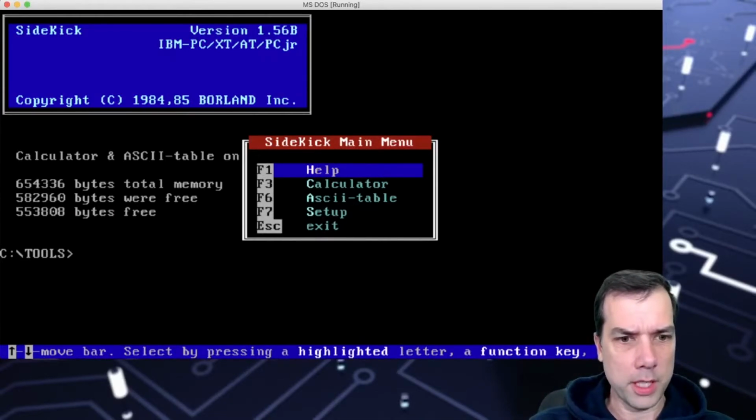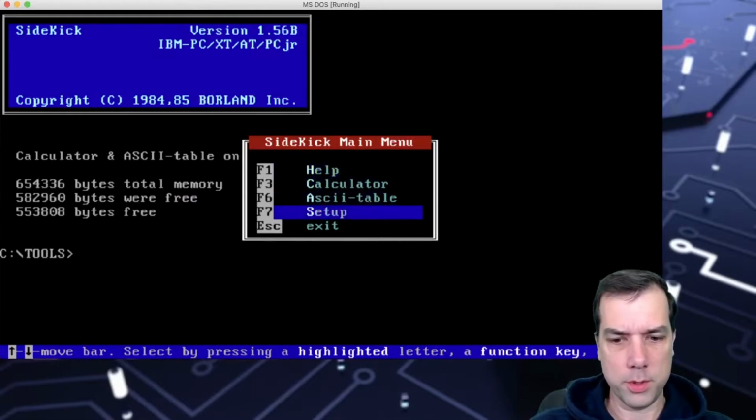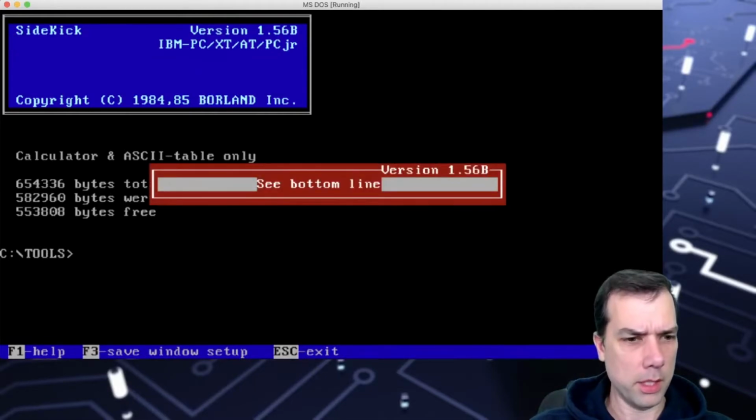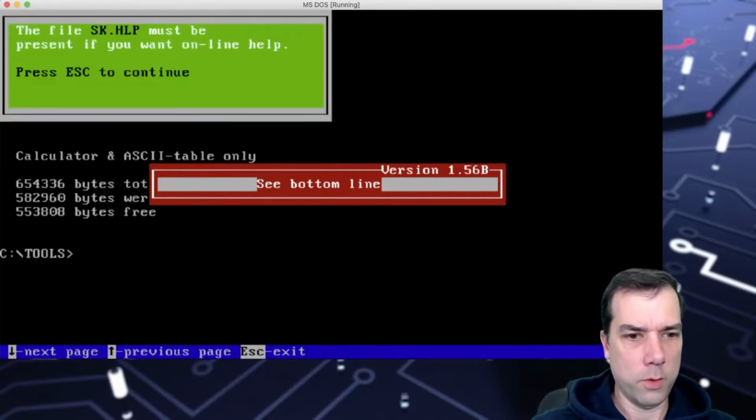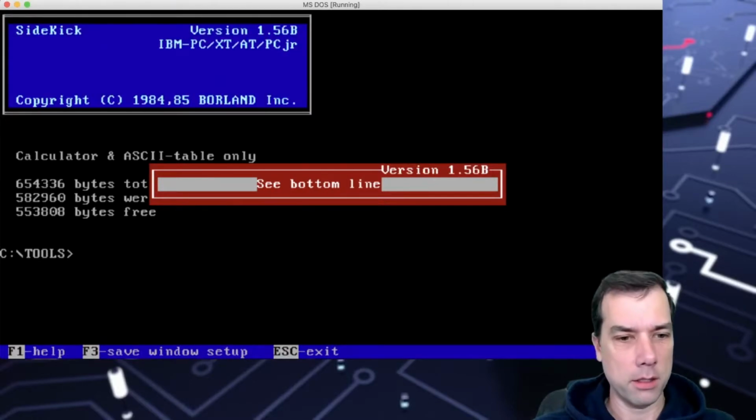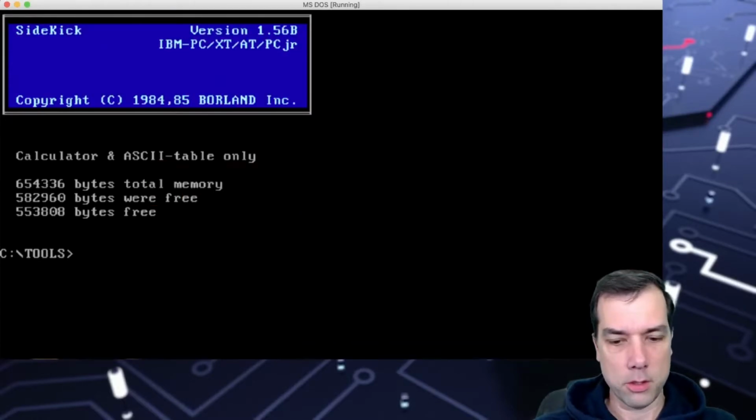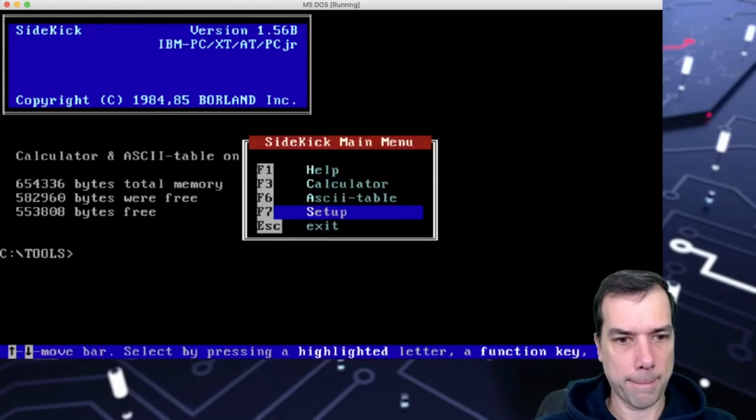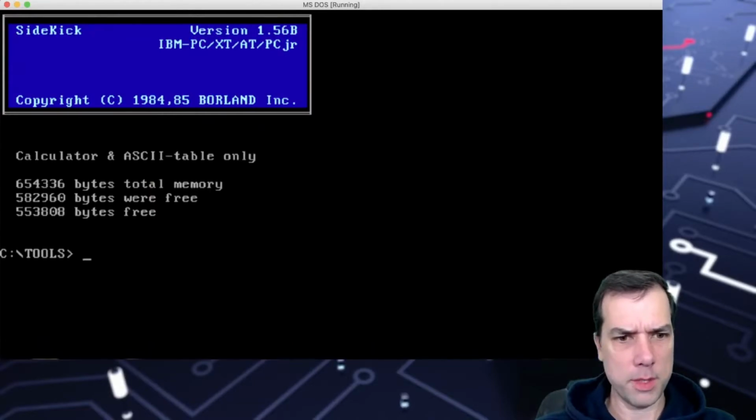So we've got Help, Calculator, ASCII Table, and Setup. Let's go down and see what's in Setup. See bottom line. Save window setup or exit. I haven't made any changes to the window setup, so that's not going to help me any. Let's try F1 for help. File help. Oh, I was trying to save disk space. I removed the help file because I didn't need it. That's how awesome I was. All right, Control Alt Alt. No, it's just Control Alt. It's just being picky.